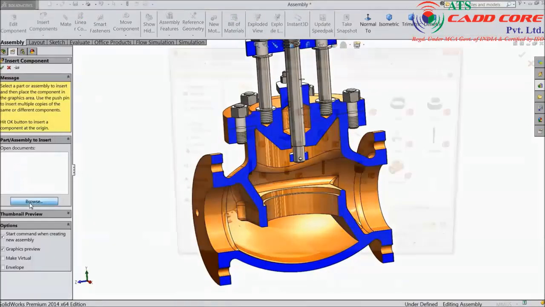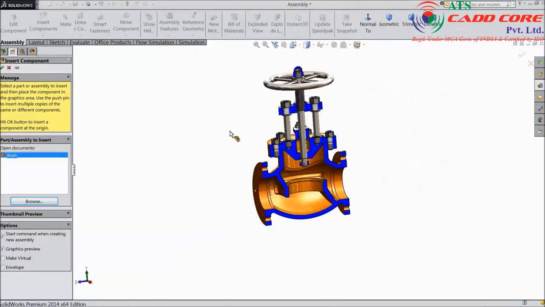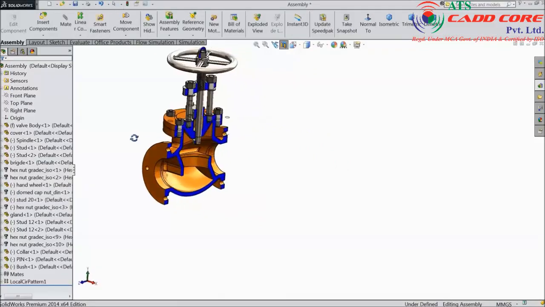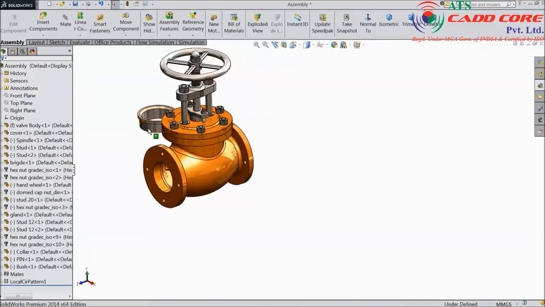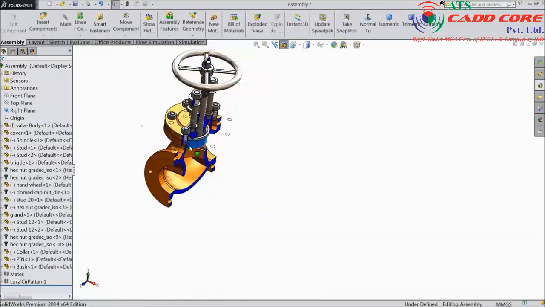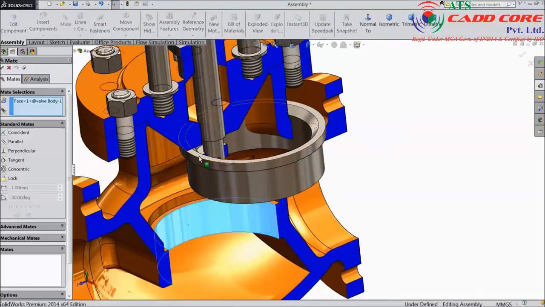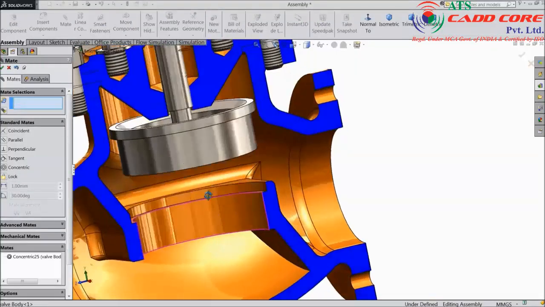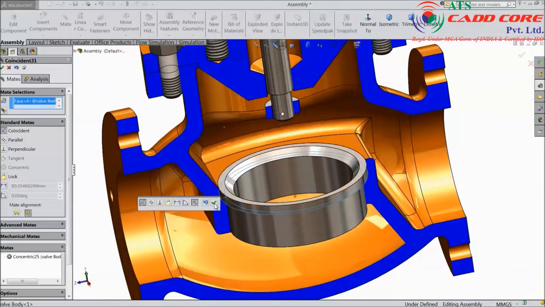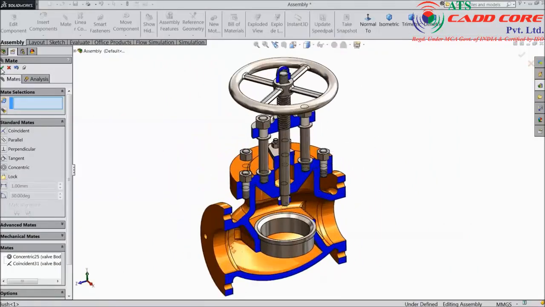Now browse another part. Bush. Section view. Now select this face, mate this face. Okay. Select this face and this face. Okay. Now see, it is fixed here. Okay.